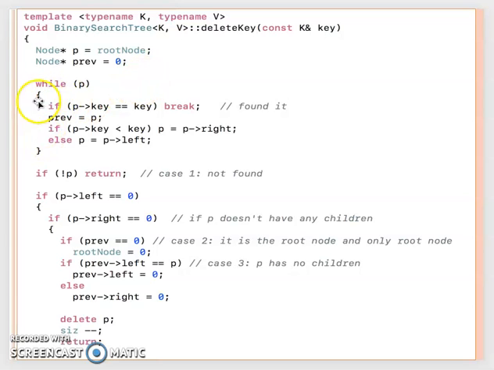So just like earlier, while P is not equal to zero, if we find the key, we break. Then we will continue to do what we should do. Otherwise, set prev equal to P. Then if the key is greater than the key P refers to, we go to the right hand side. Otherwise, we go to the left hand side. So from here to here, you will see it is still the same thing we need to do for the searching part.